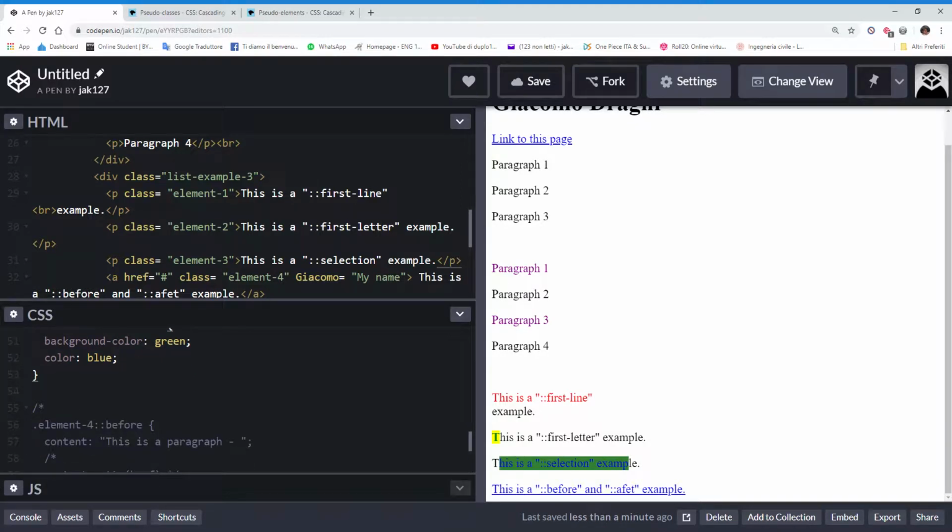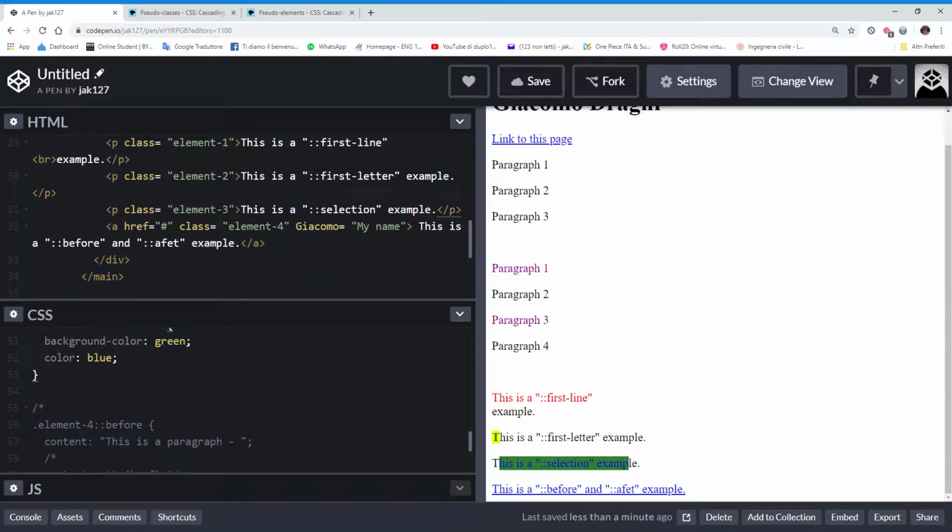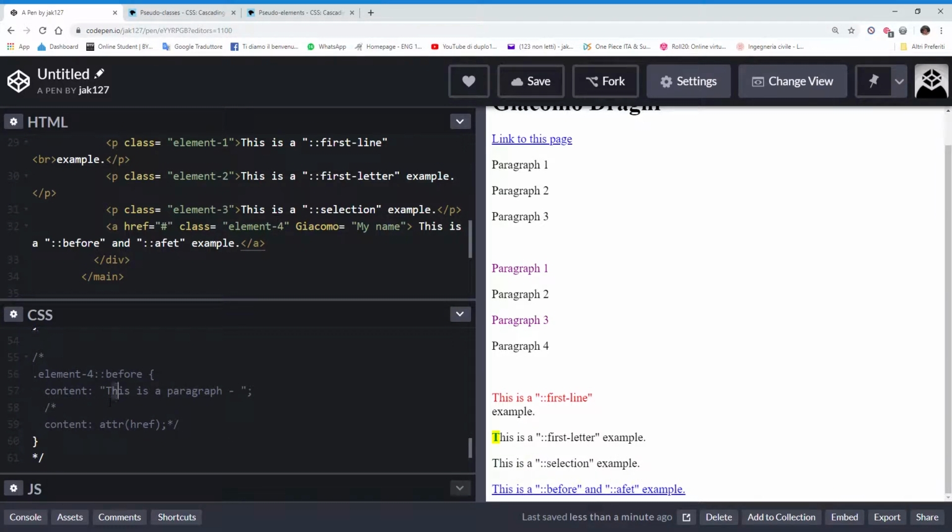I really like that. Now let's look at the last one. The last one is a link, and let's say that we want to put something before it. Before it, I want to put this is a paragraph. So I do this. I'll just call the class, two colons, before, and then content. This is a paragraph, and it's going to add the content. This is a paragraph. You see over here.